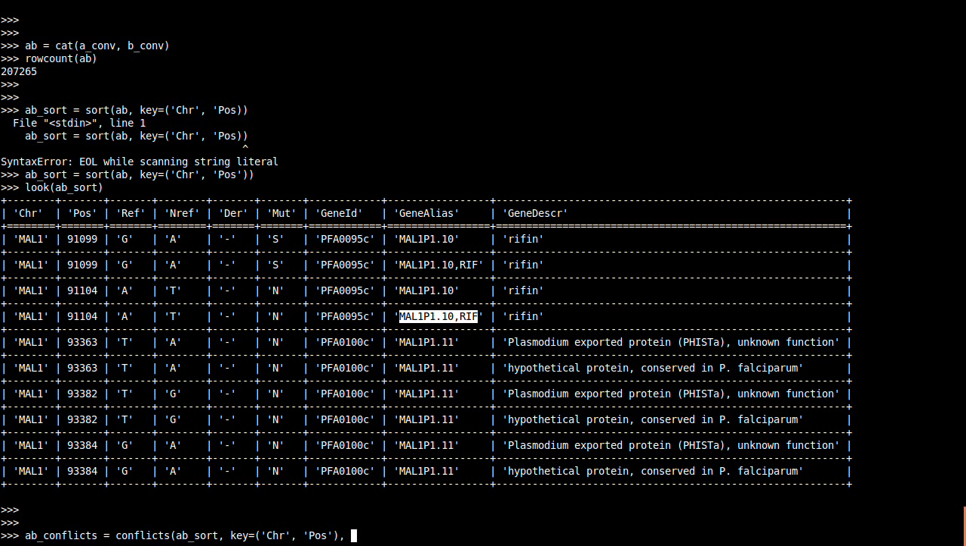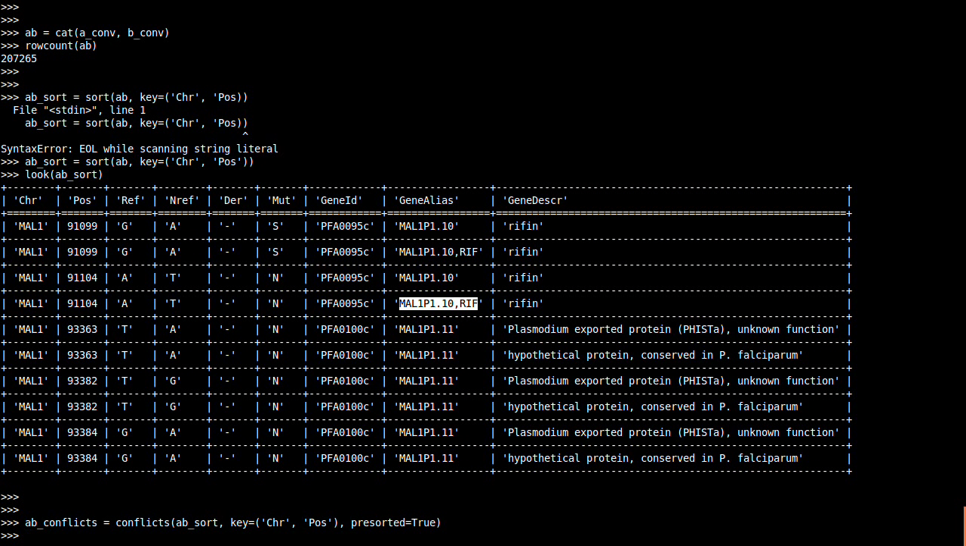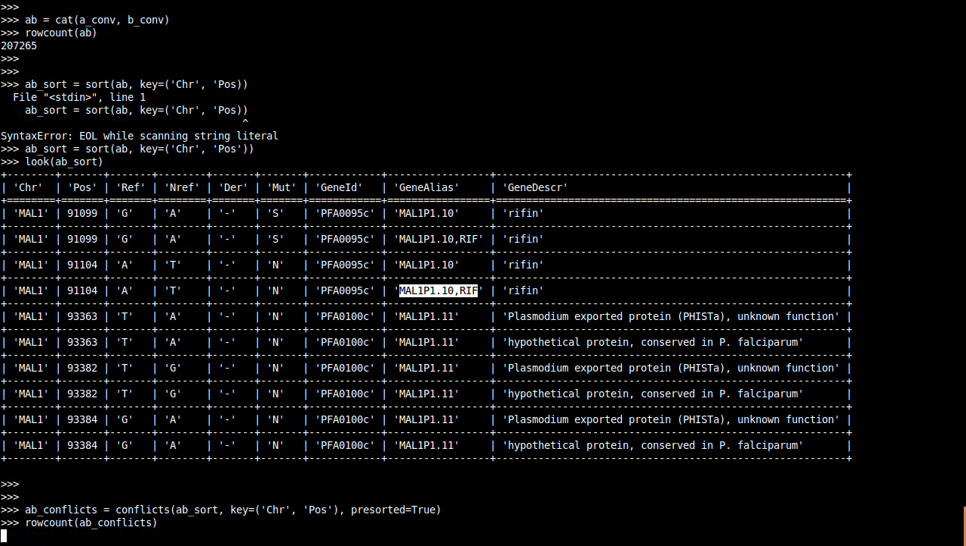This is just a slight performance note, but normally the conflicts function, as part of its algorithm for finding conflicts, would sort the data behind the scenes. But because we've already sorted the data, we can tell conflicts that it's already sorted and doesn't need to do that work again. So we're going to say presorted equals true. That basically just should make performance a little bit better. So let's just do a row count on AB conflicts.